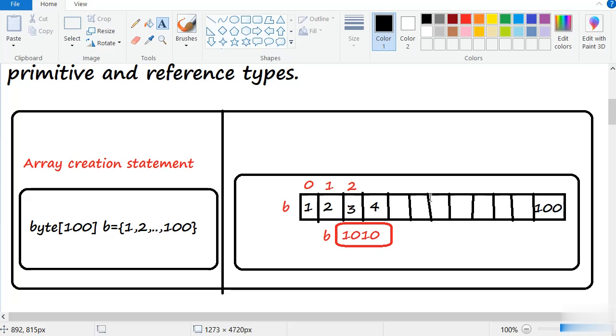And in array, we have some limitations. So what are the limitations? We will see now.